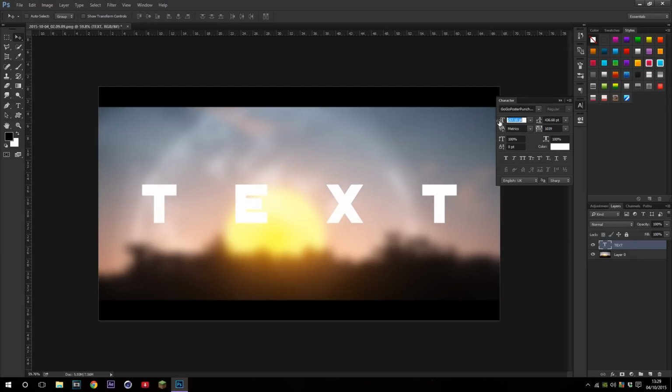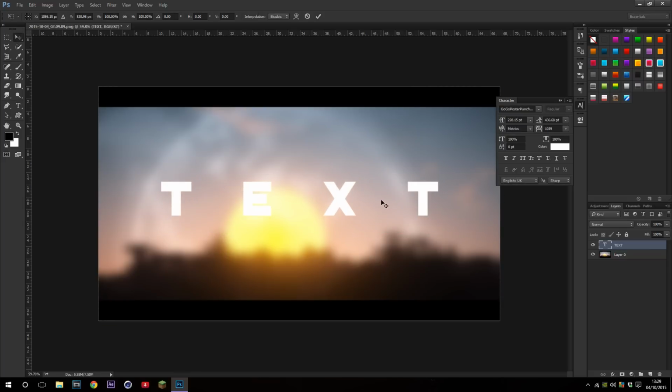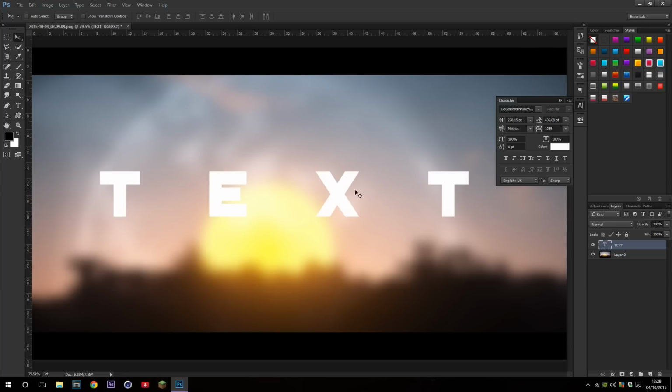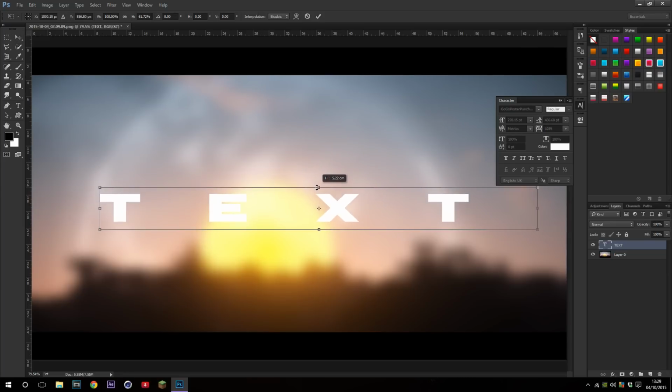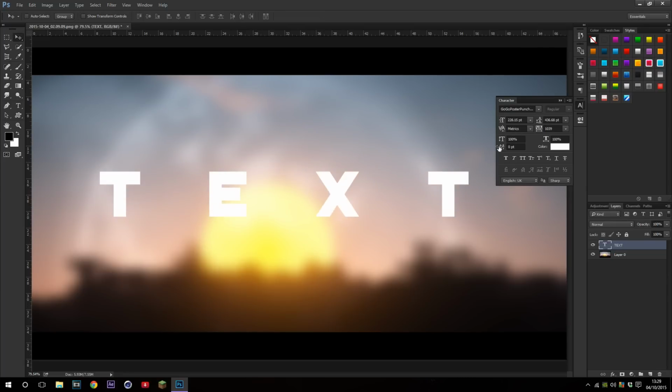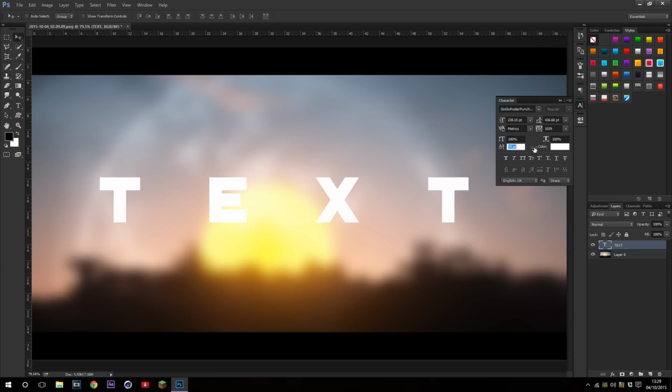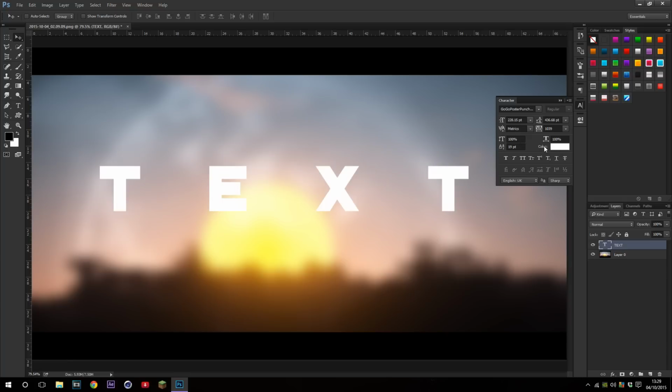Also here we have the resize option, but I don't usually use it, I just use Ctrl T, that is just personal preference. Then you have some more options over here if you want to stretch it out. I don't really see why you would do that unless you have a font that looks like this, then I would understand. Over here it just seems to move up. I never use this stuff anyway.